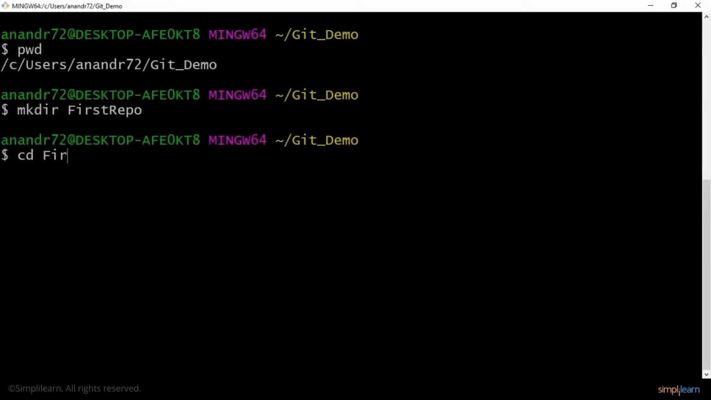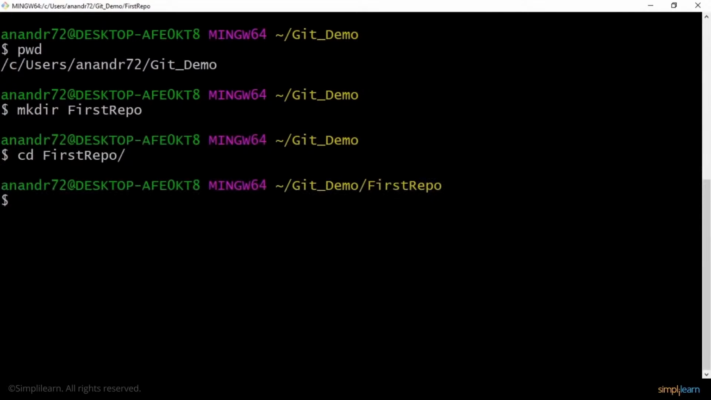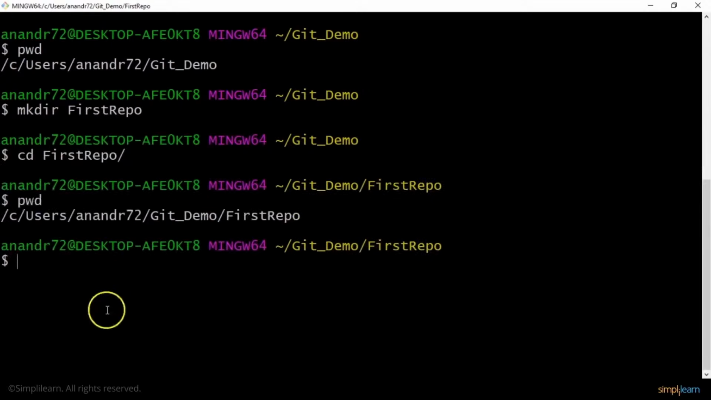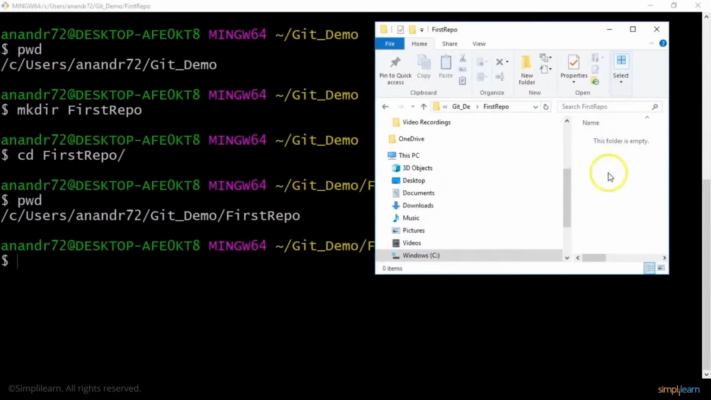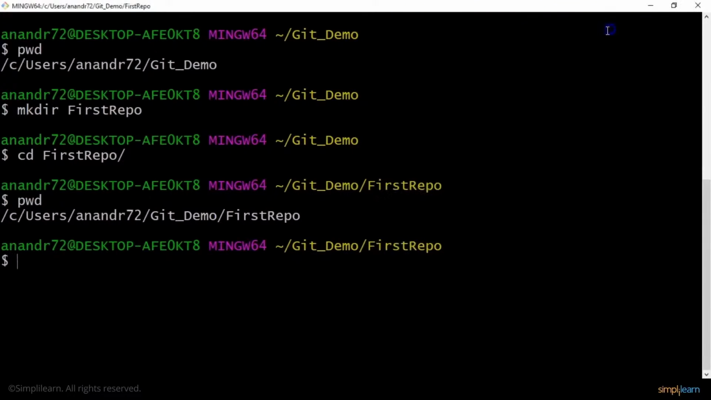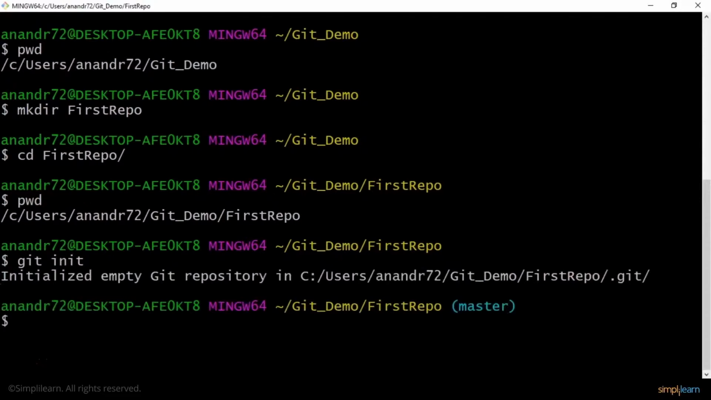And let me get into this repo. All right, as of now, this is just an empty folder. If I navigate to this, you would see that this folder is empty. There's nothing much in this folder at all at this moment. Okay, so let me create a repository out of this. How do I create a repository of this? It's pretty simple. I just run a git init command. When I say git init, it means it's going to initialize a repository.